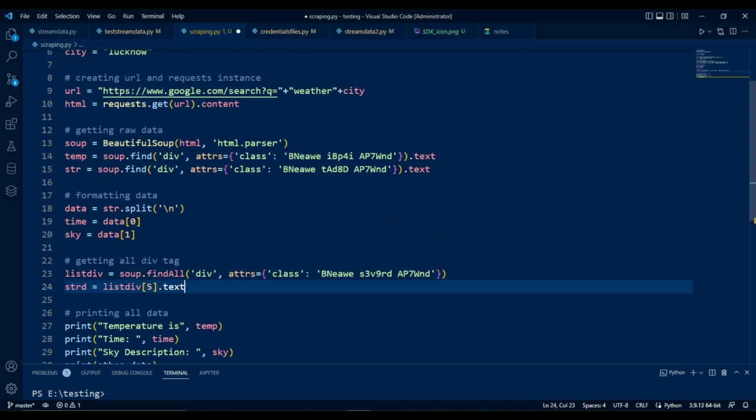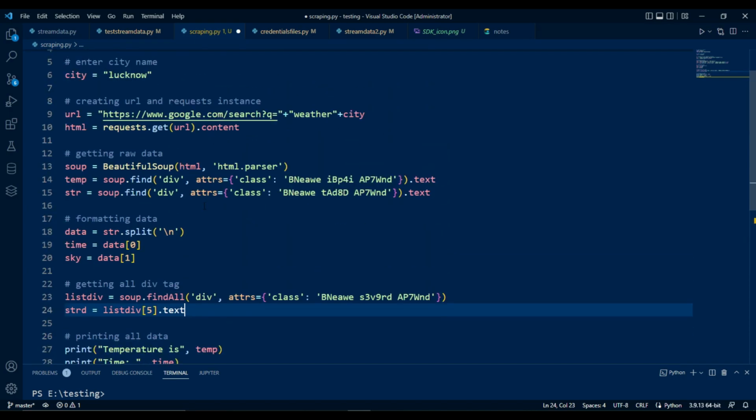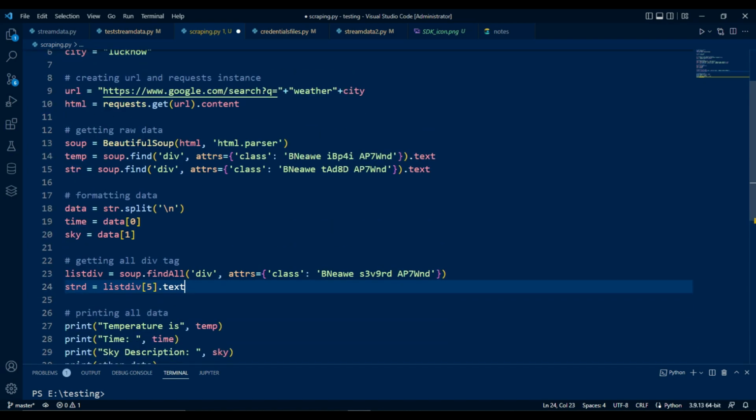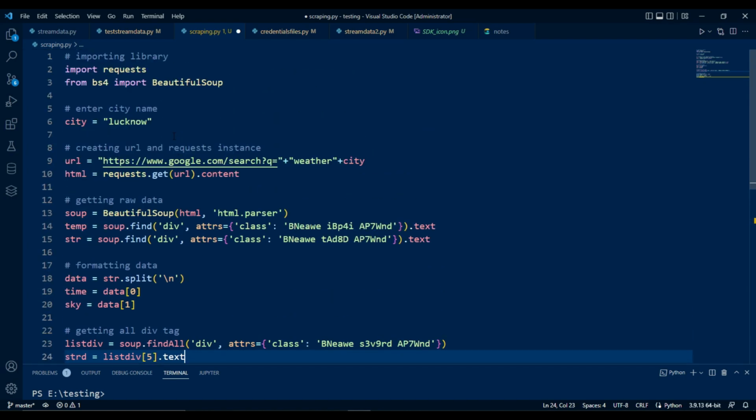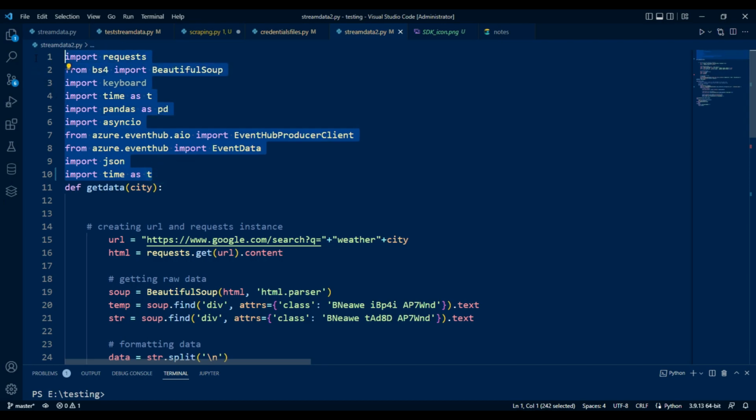Apart from that, I modified this script a little bit. My changes will make this script a real-time streaming data one. I will explain what changes I made. First, I imported the necessary libraries for this script. And see here, I imported some libraries which are from the Azure SDK. For integrating this script with Azure Event Hub, you need some Azure libraries to do that.